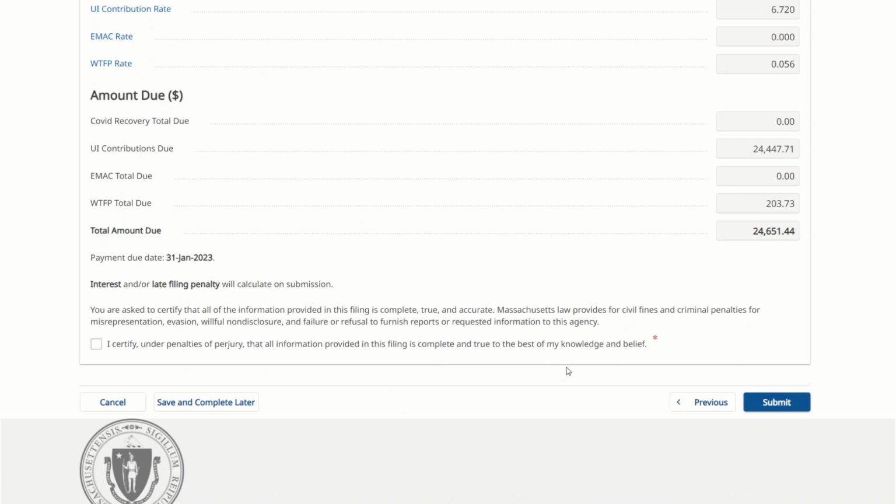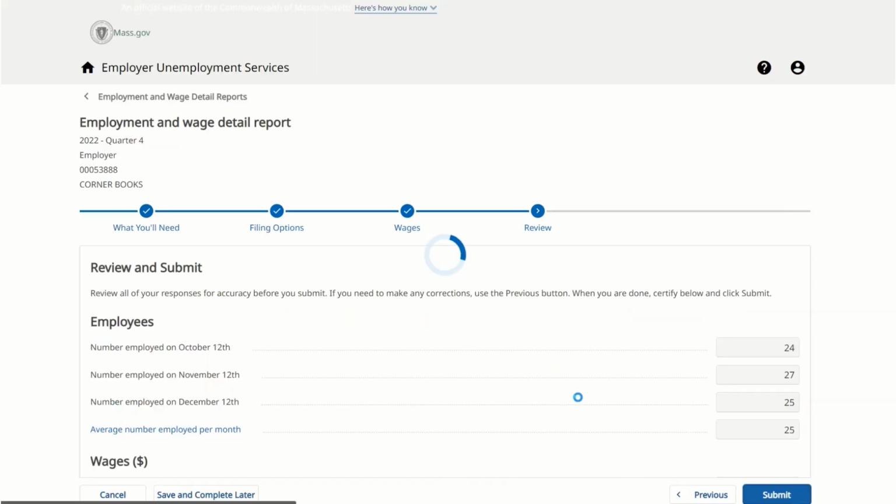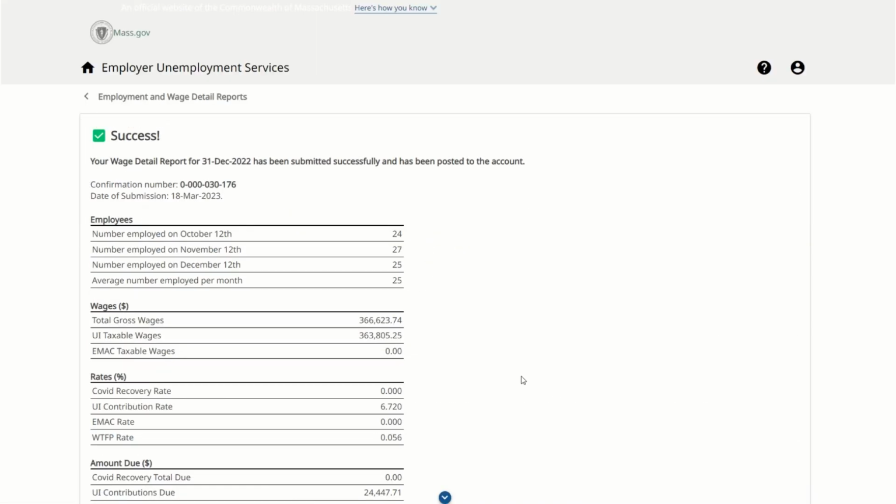The final step on this particular screen is to select the certification checkbox to indicate that all information entered is true to the best of the submitter's knowledge. We'll select this checkbox now. And then the final step to complete our filing is to click the Submit button. Once we click the Submit button, a final confirmation window is displayed, indicating that this submission was a success.